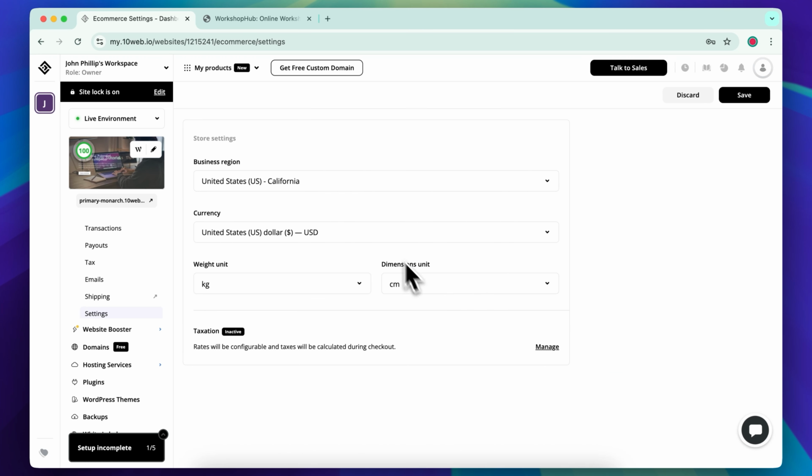Over here on the settings, you can change your store settings, change your business region, your currency, or even your weight or dimensions unit if you are selling physical products. There's also a section for taxation in case you would like to set that up.